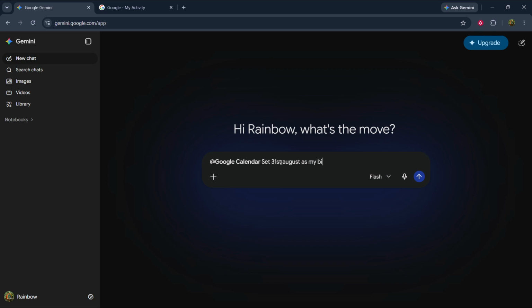Once you've selected the extension, it's time to type in your request or message. You might want to add an event to your calendar or even set a reminder. Whatever it is, adding this nuance will improve your experience significantly.